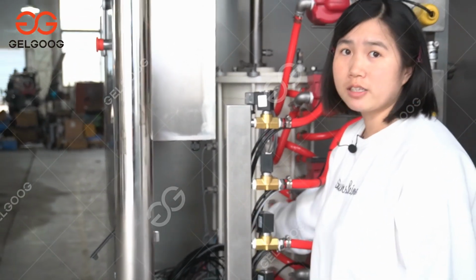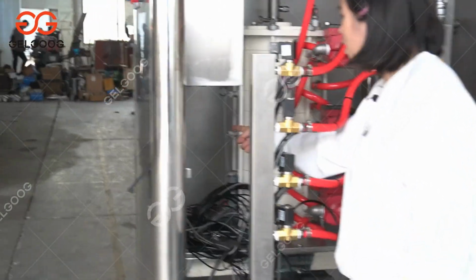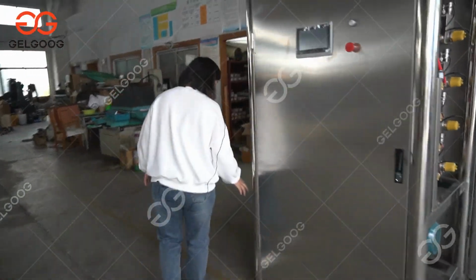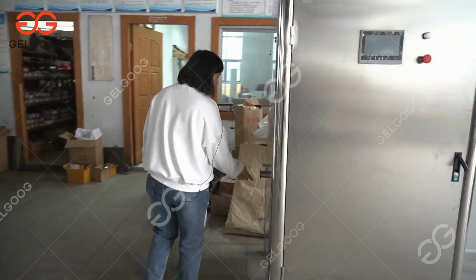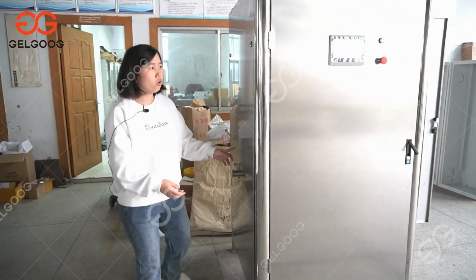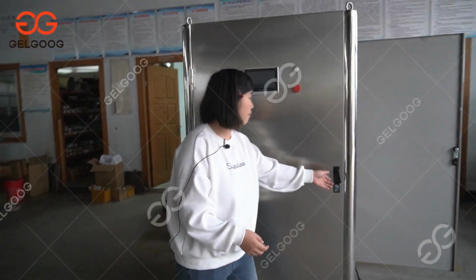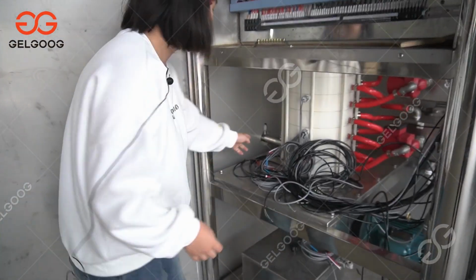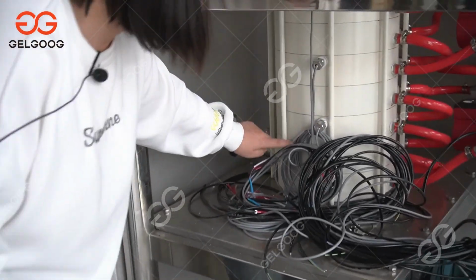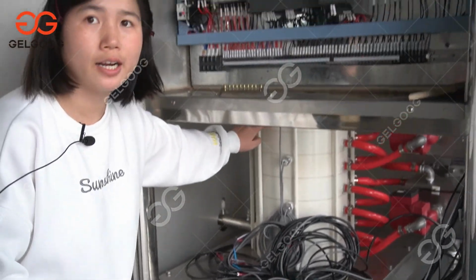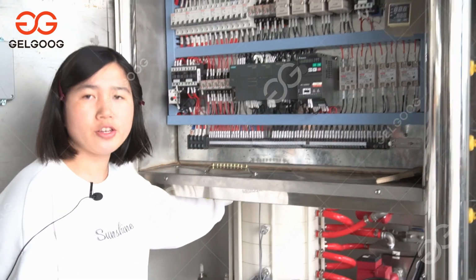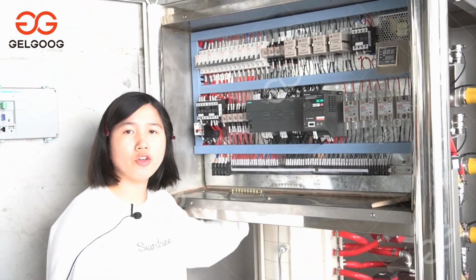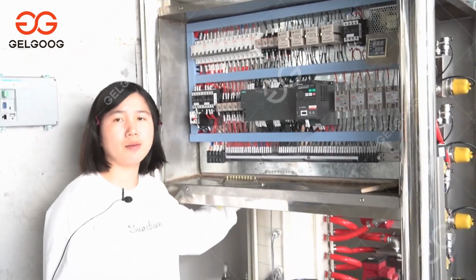So the chocolate can go through from this bottom, go through this one. The chocolate butter from here goes through these 10 layers, so you can get the temperature adjusted well for your final chocolate butter.